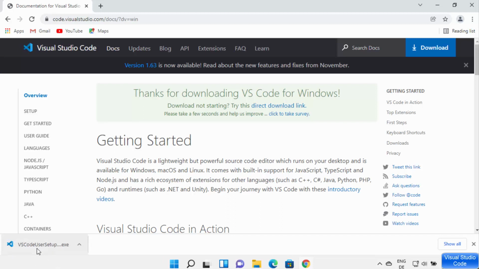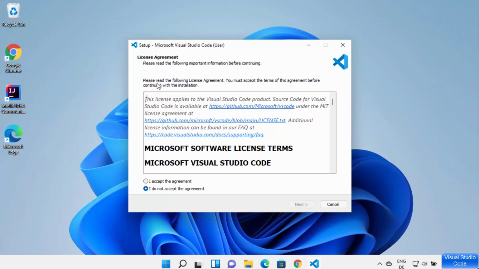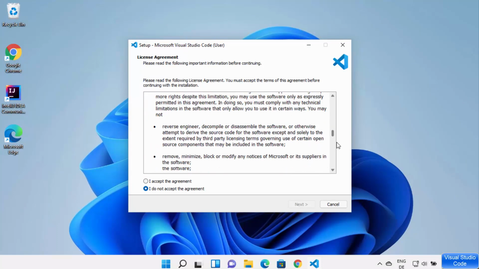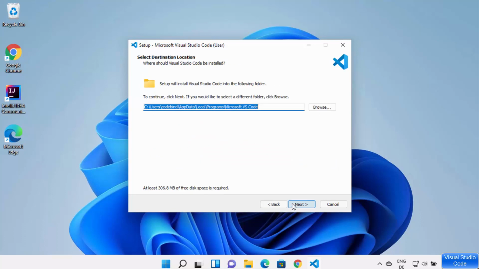And once the download of this exe file is finished, just click on this file, and I'm going to minimize this browser. So first of all, you will see this license terms and agreement window. If you agree with those license terms and conditions, just click on this I accept the agreement radio button and then click on next.